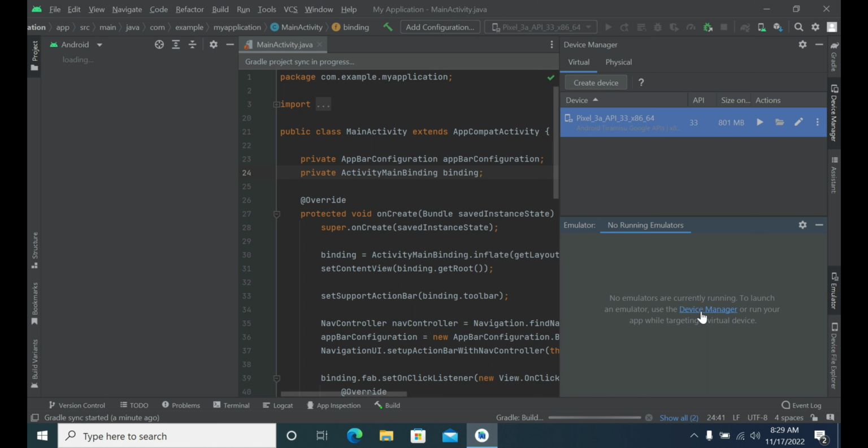Now if you see that, it will open device manager. If you click this here, it will open the emulator. Maybe because of this Gradle build going on, it was not opening. So wait for a few minutes, and it will start an emulator here.